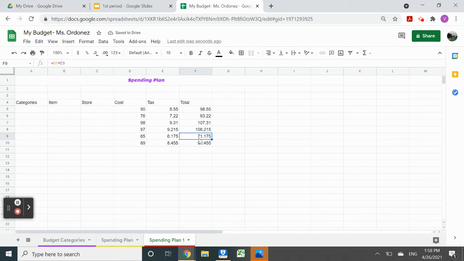If I were to click here randomly, you can see the formula inside. The formula is D9 plus E9. So you're adding this one plus this one. Okay, so that's how you get those. Now the next thing I want to do is make sure that these are dollars. So I'm going to highlight all of them, and I'm going to go ahead and format as currency. Now they're all dollars, so that's great.